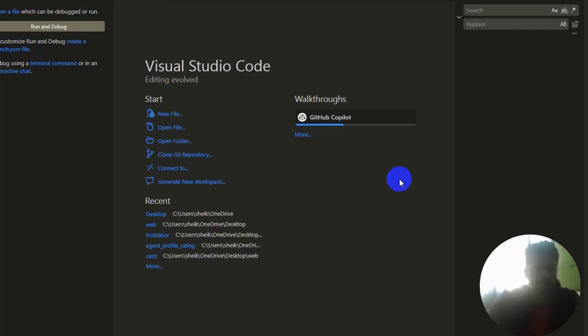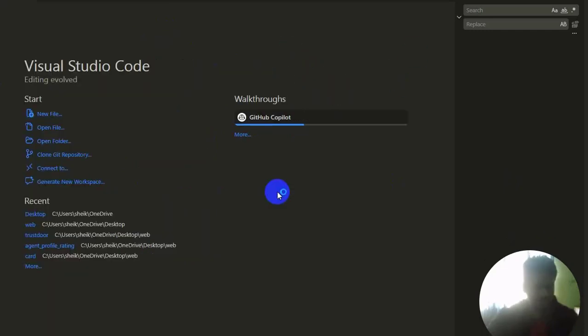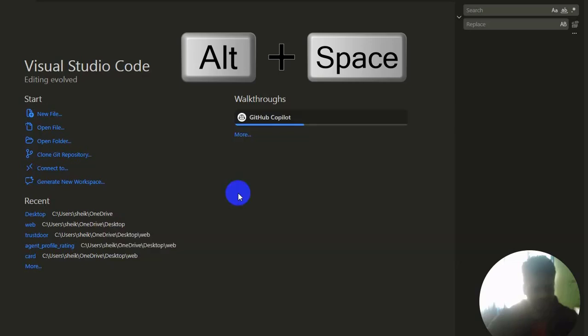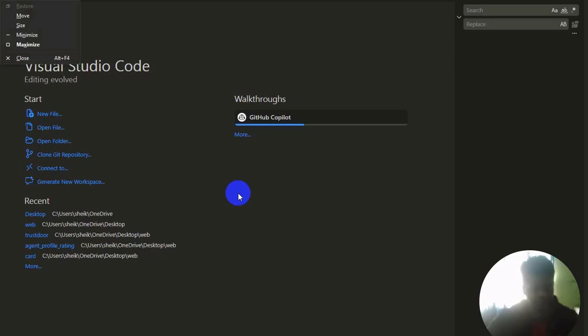This is the problem of VS Code. I faced this problem many times, so let's fix the issue. Simple tricks: just press your keyboard Alt key and at the same time press the space bar, meaning Alt plus Space.